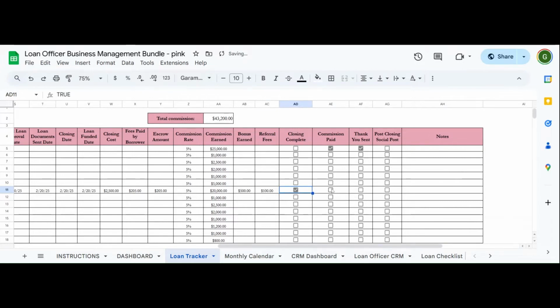Checking off on closing is complete if you've been paid commission, if you've sent them a thank you, and if you do some sort of a social media post, you can do that too. I know realtors a lot do that, but I'm not really sure about loan officers. And then any notes go here. Some people I know with real estate agents, they like to put in birthdays to remember the client so they can come back and say, hey, do you want to do this again?